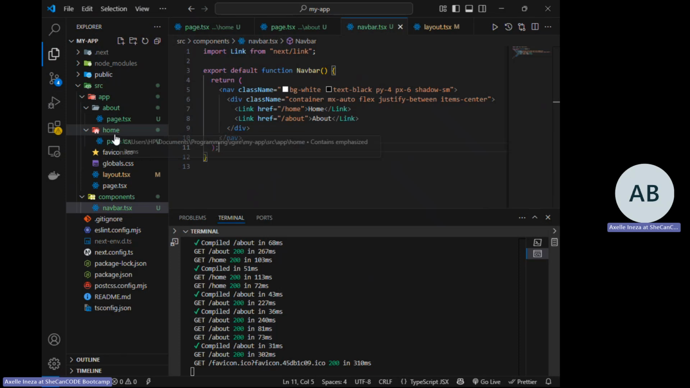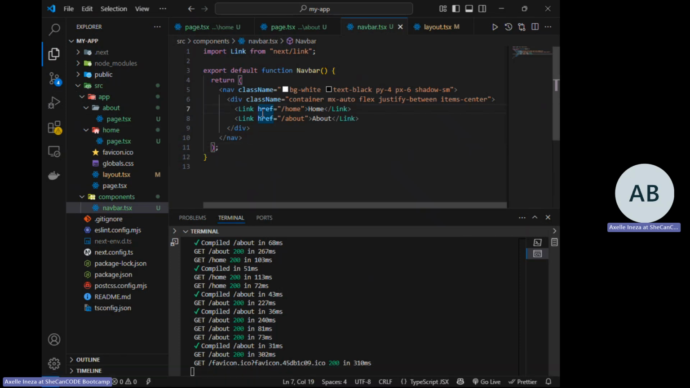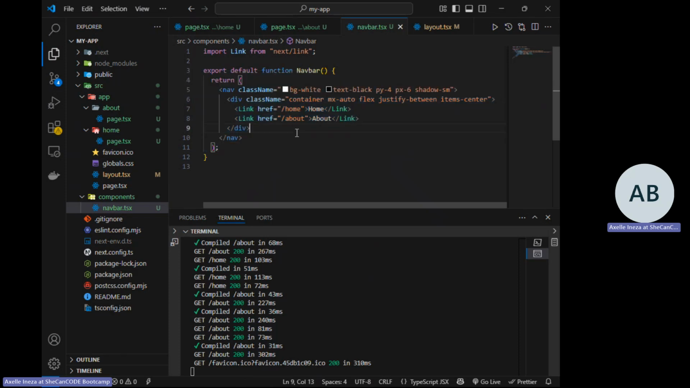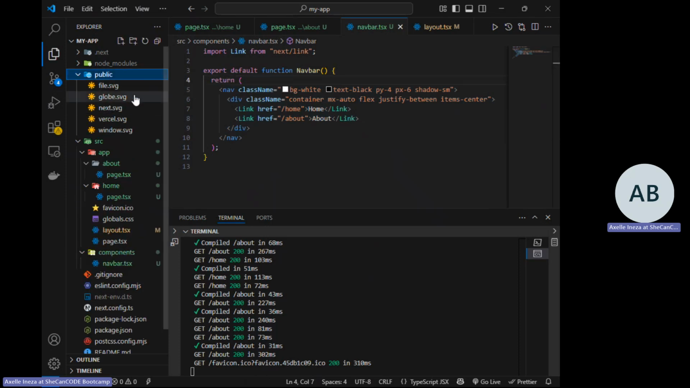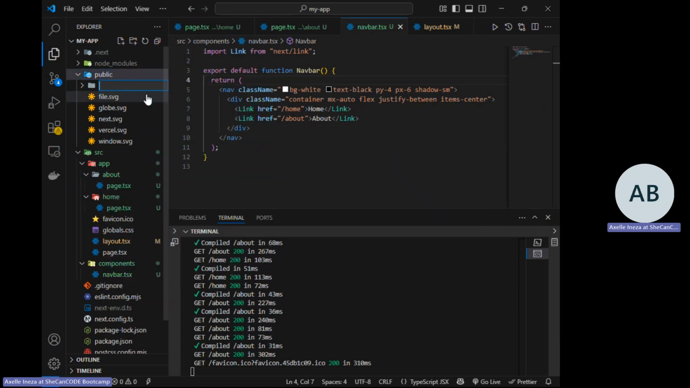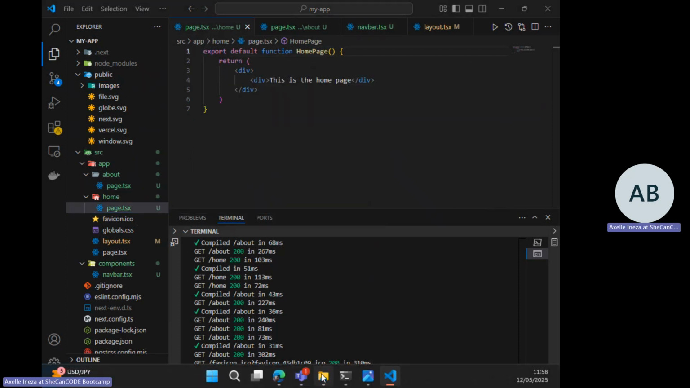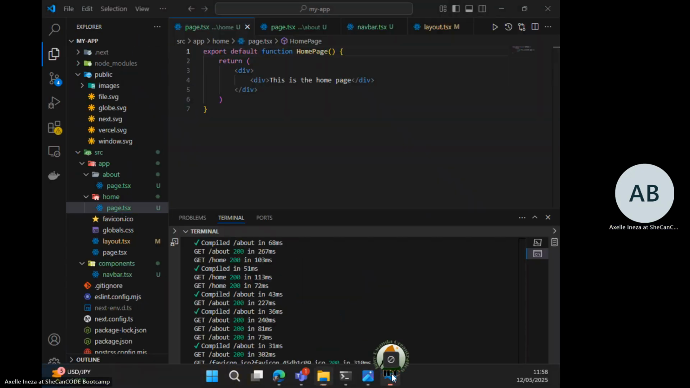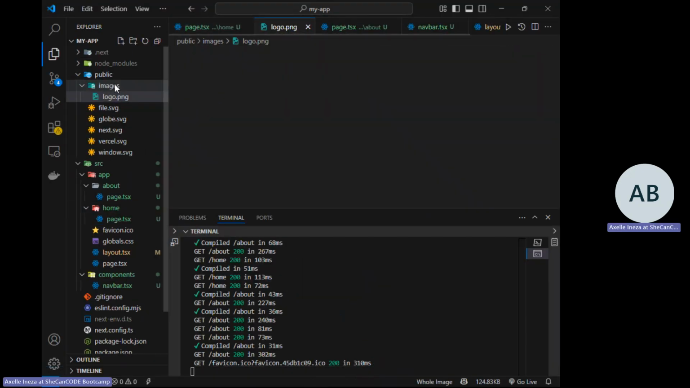Another thing I can maybe show you is how to add an image in Nextjs. Most things in Nextjs are straightforward. So we're going to go in the public folder. This is where you place all your images, your logos. We're going to create a folder of images and let's add an image here.